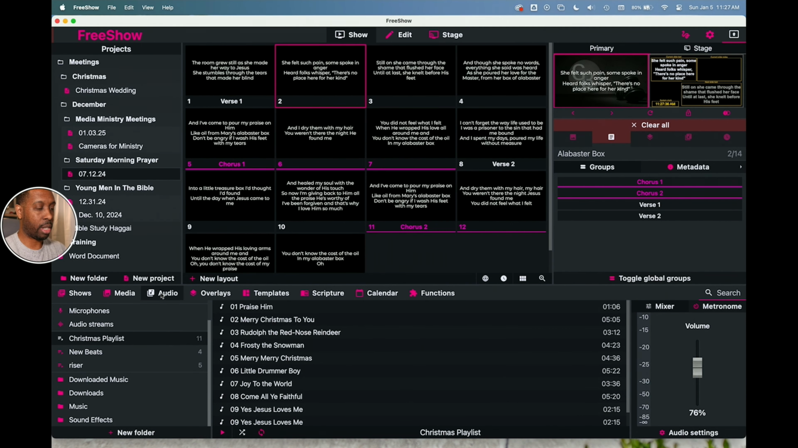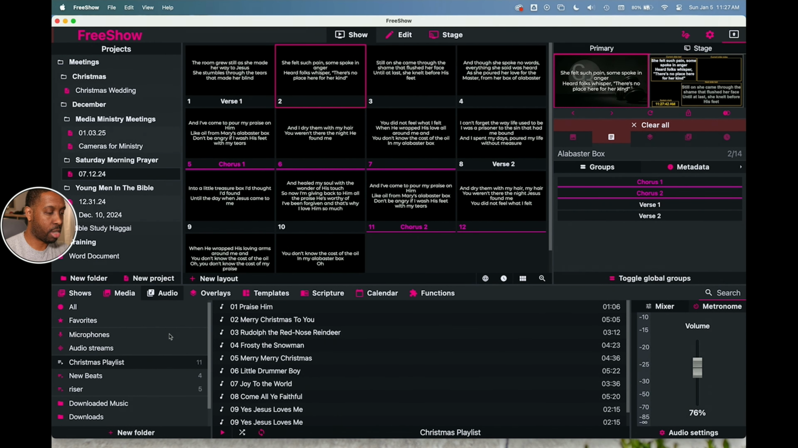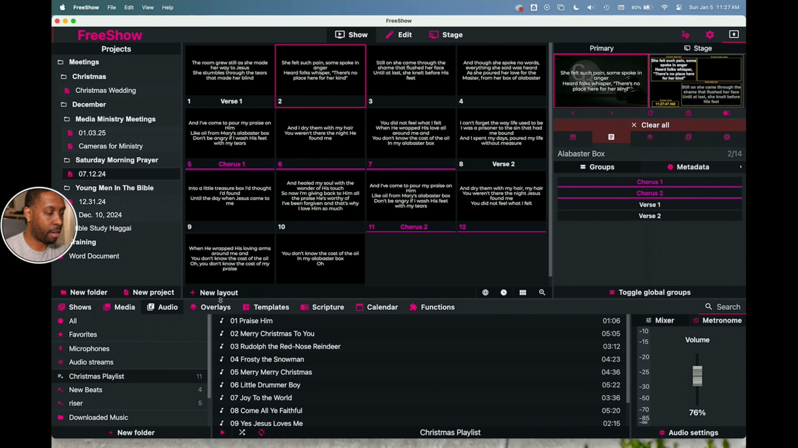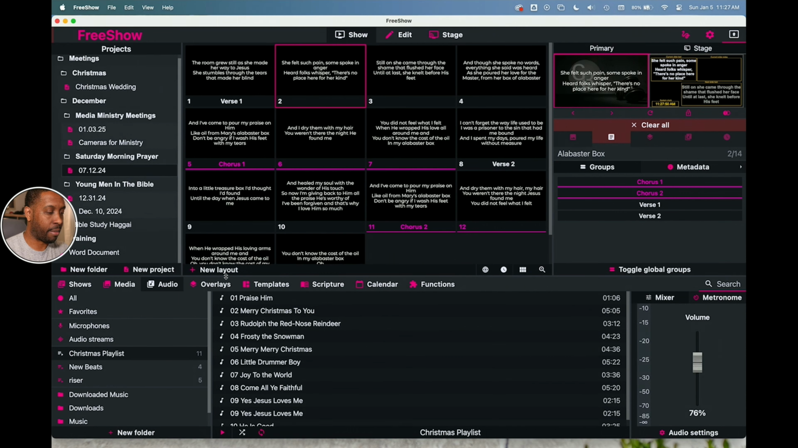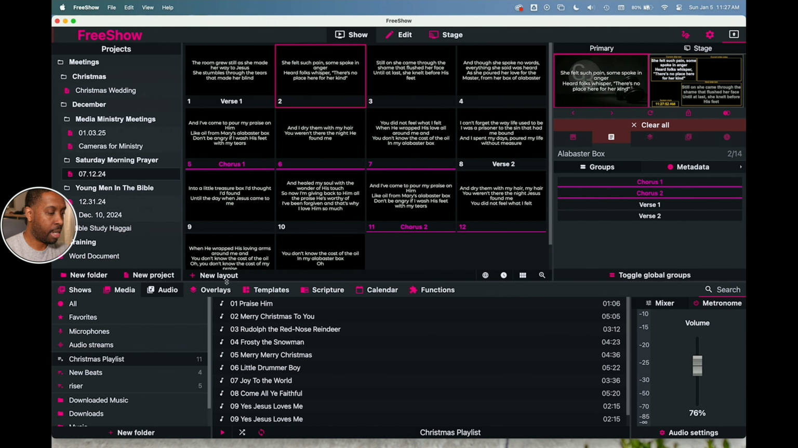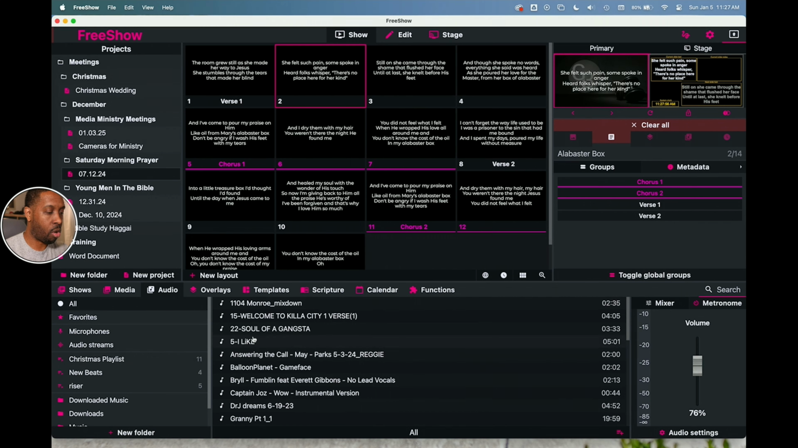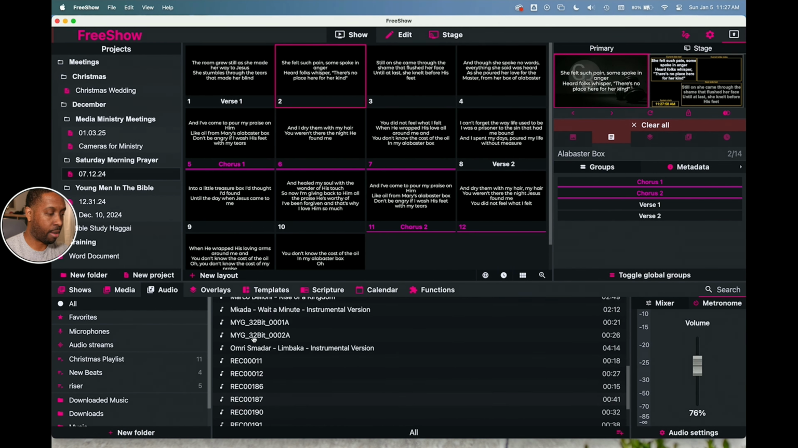And we're focused on the bottom drawer right now. And we're going to look at the audio section. In the audio section of FreeShow, on the bottom drawer, you can drag this bottom drawer up and down if you want it to be bigger or smaller. I've got mine set to be about a third of the way up. And you've got the all section. It shows all audio files, okay?